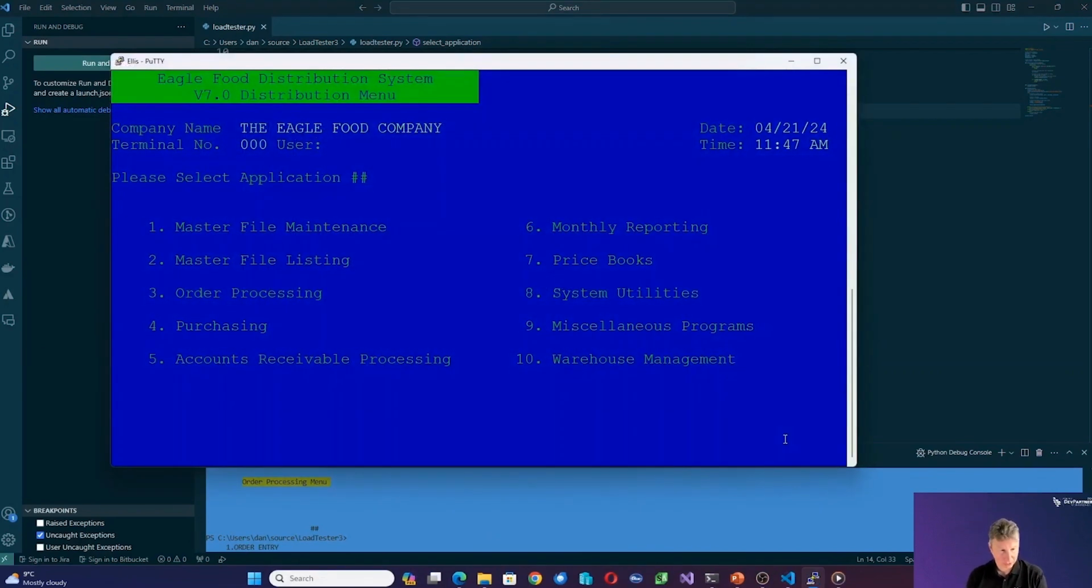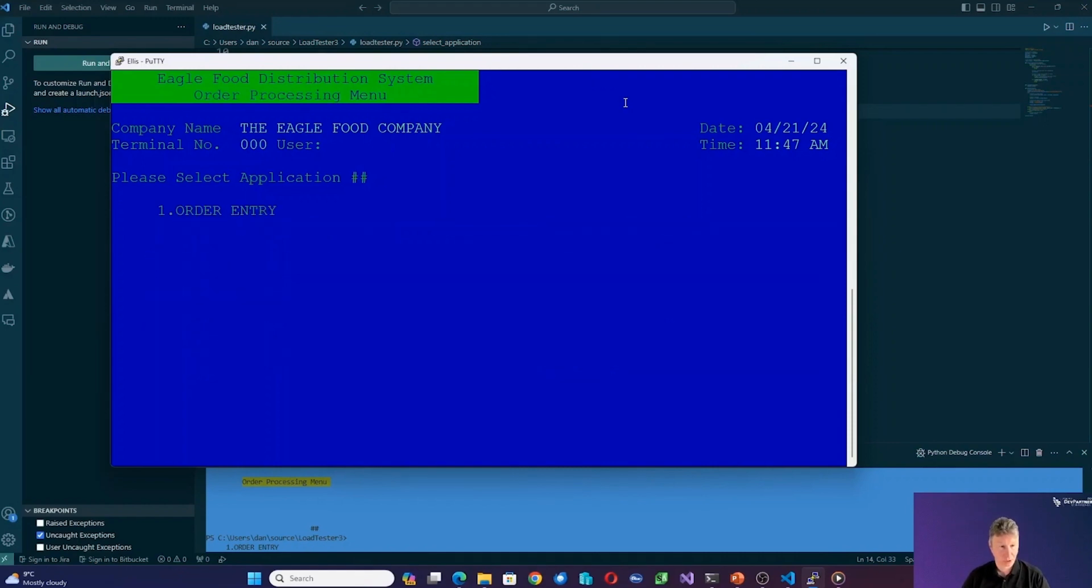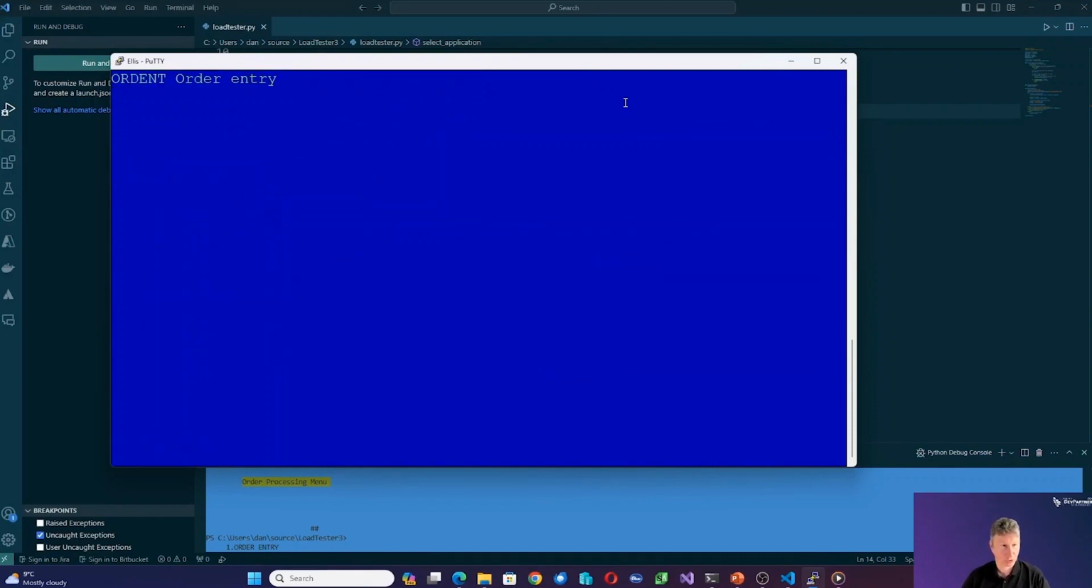So now what we need to do is actually see how order processing works so we can drive it through the Python program. So here I am telnetted into the software. Here's the menu screen that you get. So we're going to do number 3, order processing, number 1, order entry, and it's going to run up order entry.